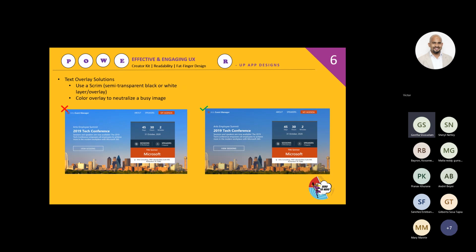UX and UI are both critical components that can make or break your app. They work really close together, and the combination of UI and UX decides how your app looks, functions, and feels. So let's take a look at two patterns to help enhance the user experience within your apps. Number one here is text overlay.